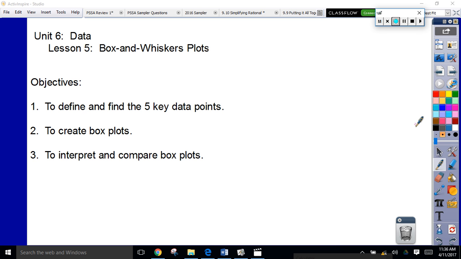Okay, so we're going to talk briefly about how we find the 5 key data points that you need to make a box plot. We're going to create box plots. This third objective actually is covered on the next note, so we'll skip to those notes at that point.